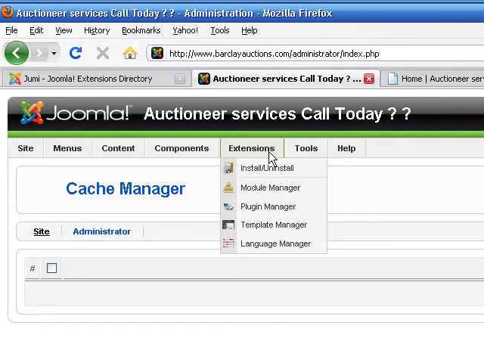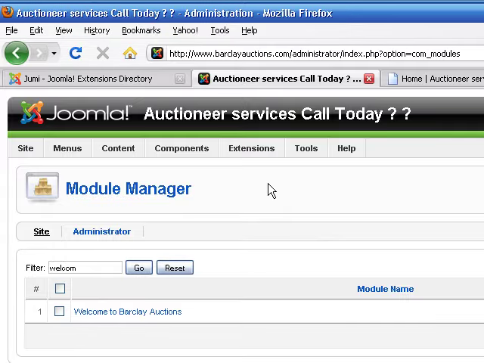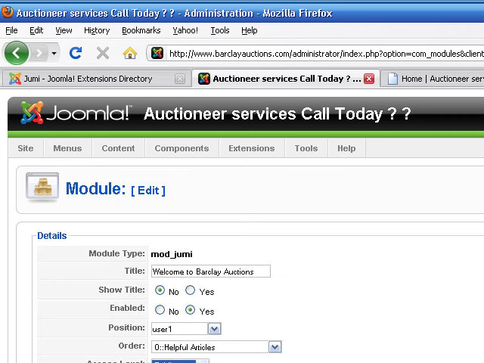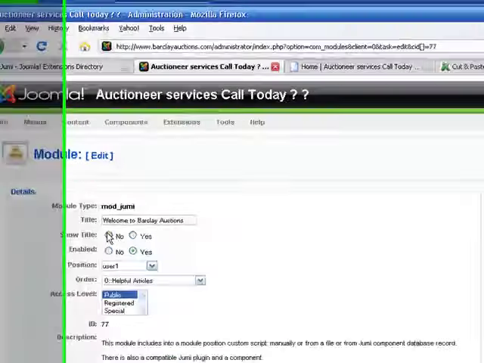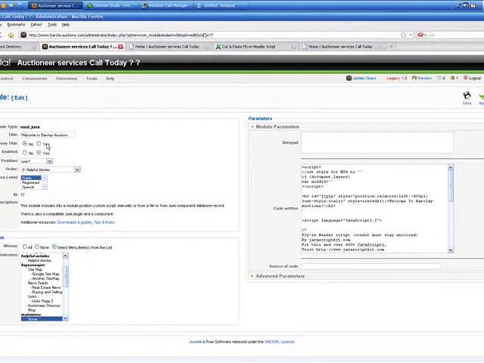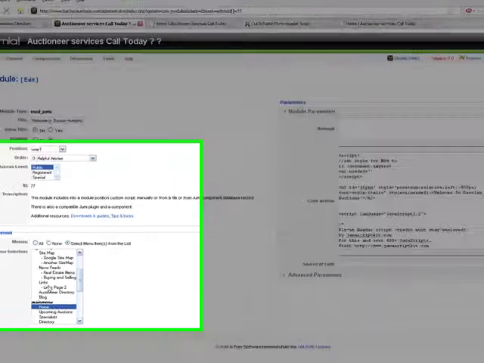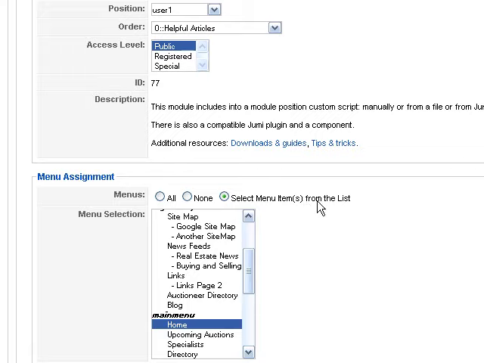So under extensions, I go into my module manager, and under my module manager you can see here I have the welcome to Barclay Auctions. Positioning of this is going to be in user 1. I've created a title. I've taken the show title out because I don't want it to be enabled, but I do want the module to be enabled, so I have this here. I only want the fly-in to show up on my home page, so I've gone to select menu items from the list and I've implemented it in this section here.